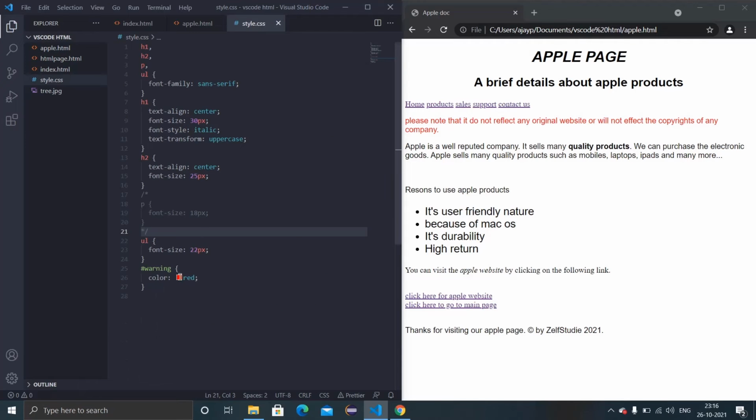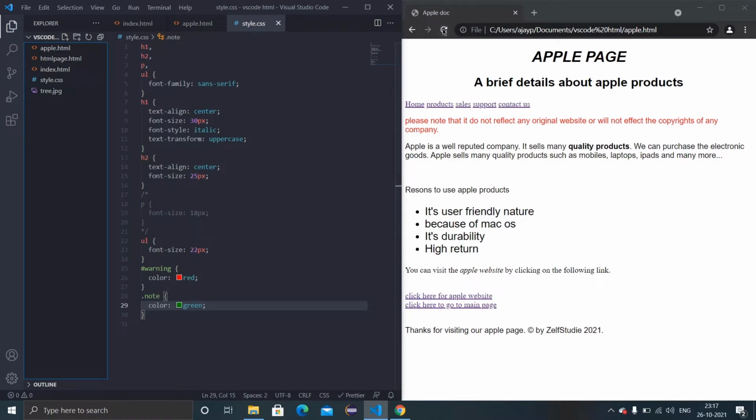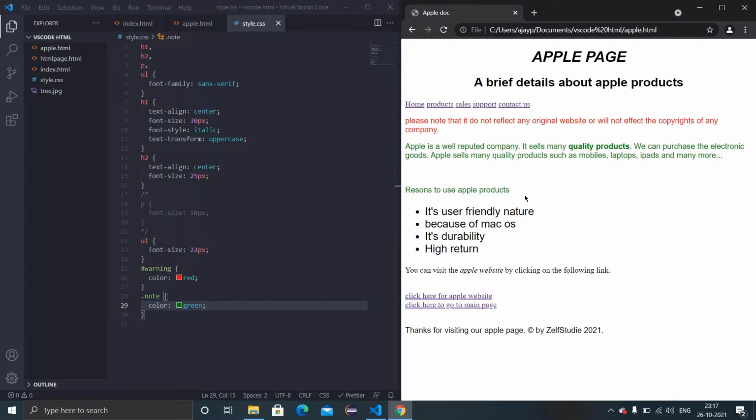Go to style.css, and for class you have to use dot. Dot note, and here you write color green. Just save this, reload, and you can see both have changed to green. Again, I'm saying you should not use colors like this. I will let you know how to use color codings in a lecture or two, but for now I'm just using it for your understanding.